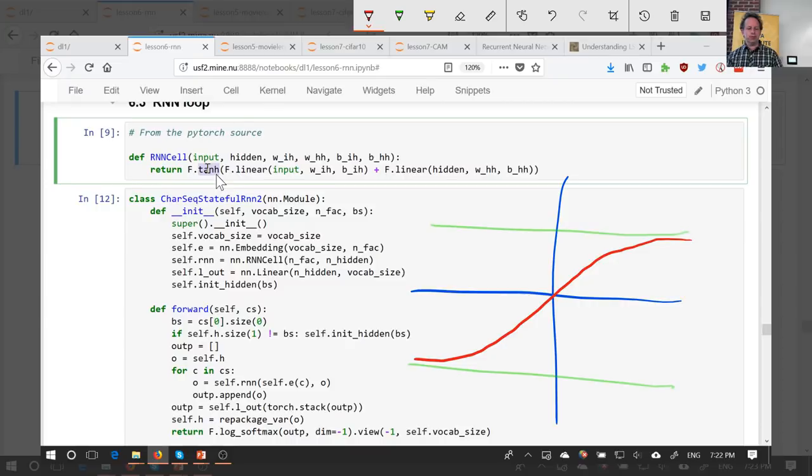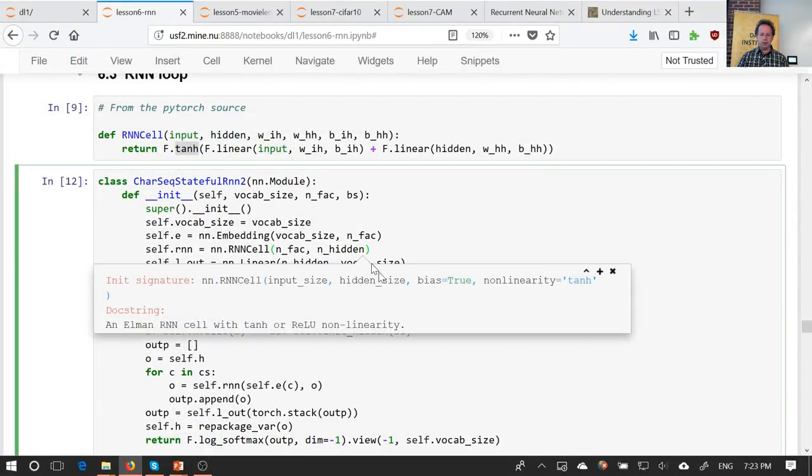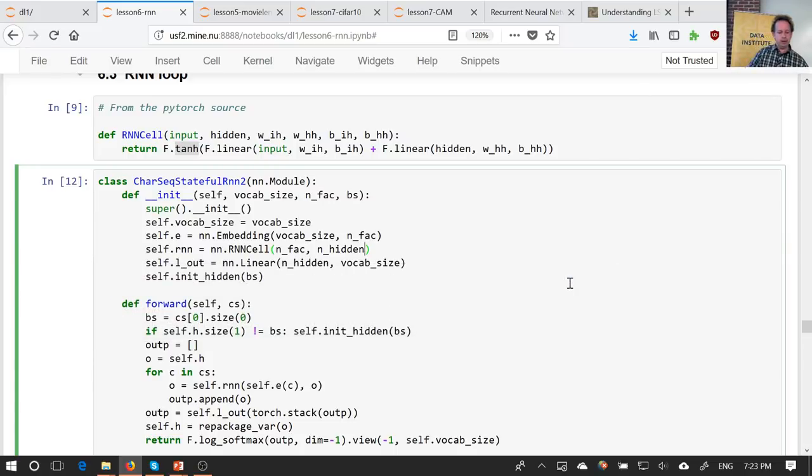Having said that, you can actually ask PyTorch for an RNN cell which uses a different nonlinearity. So you can see by default it uses tanh, but you can ask for a ReLU as well. But yeah, pretty much everybody still seems to use tanh, as far as I can tell.